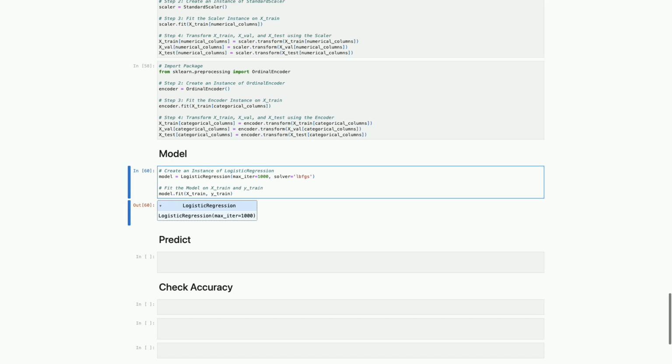Once the model is trained, we can use it to make predictions on new data. We will evaluate the performance of the model on the validation and test data in the next section of the Jupyter Notebook.